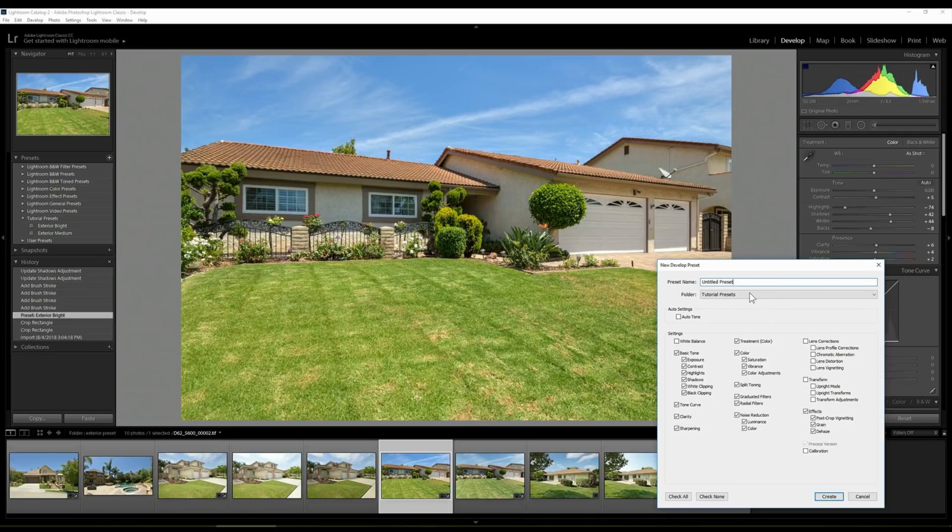Now you can choose what you want to have applied to that preset. In this case, I'm not applying the white balance, and I'm not applying any transformation or lens correction, but basically everything else, and also not calibration. That allows me to be selective, and I can then make many different presets to do different things that won't affect a prior preset. And in this case, I don't want to change white balance.